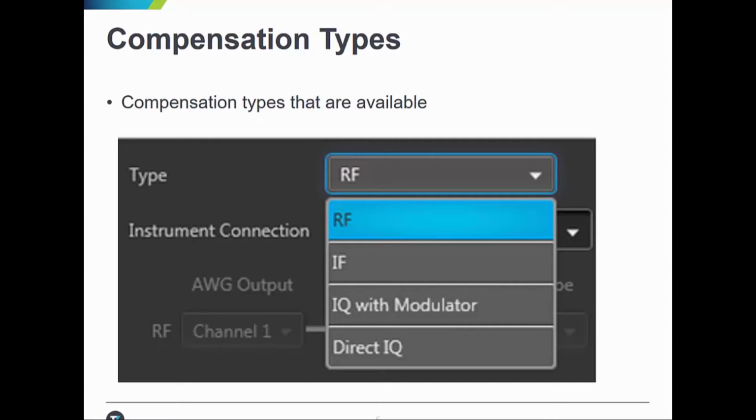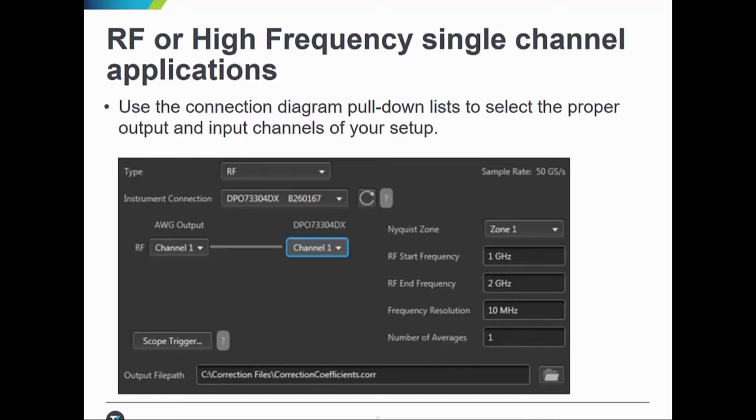But in the near future, you could also use single-channel instruments that are synchronized together to create multi-channel signals similar to having dual-channel instruments. The RF may be used as a high-frequency coefficients or for single output from the AWG to the device under test. RF in this case could also mean high-frequency NRZ type waveforms too.